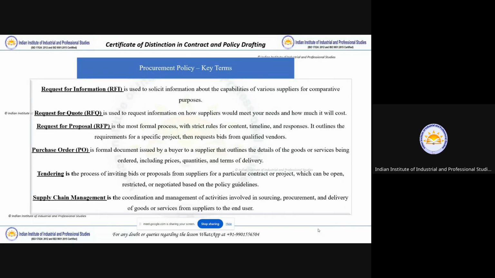So an invoice is something that is issued by the supplier to the buyer. Okay, so I hope you are getting it very clear. A purchase order is something that is issued by a buyer to the supplier, whereas an invoice is issued by the supplier to the buyer. Okay, so after the invoice is issued, then the payment will be made.